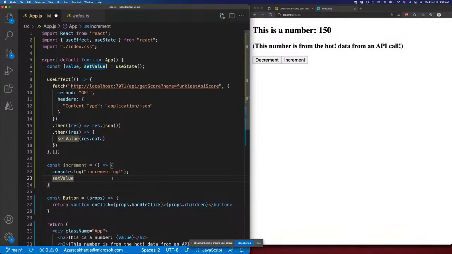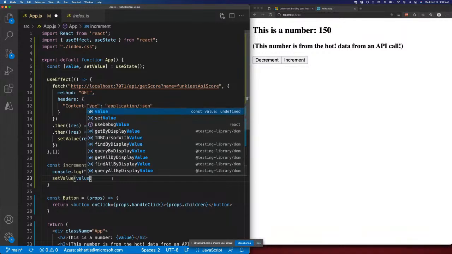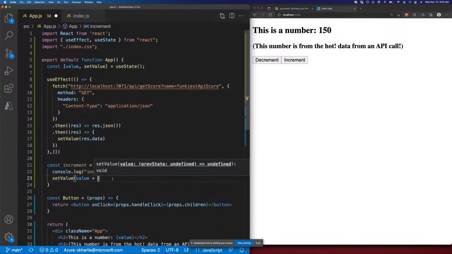Okay, so what we want to do is increment the value that exists on the client side, which in this case is 150. We want to increment it just by 1, right? So we're going to get the value from the client state, which we know is 150 at this point because that was the value that was set on our initial page load. We're just going to increment it by 1. And that's it as far as the increment function goes.